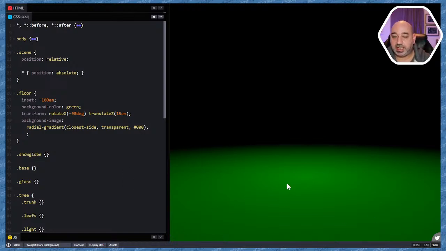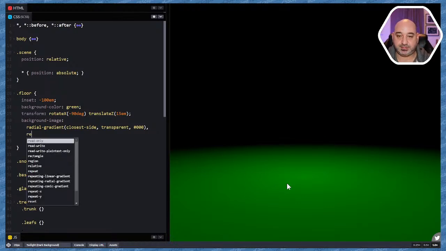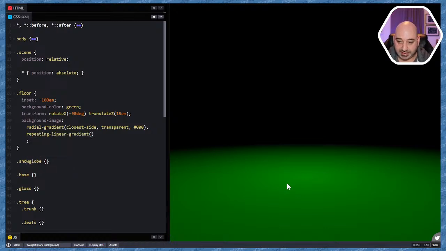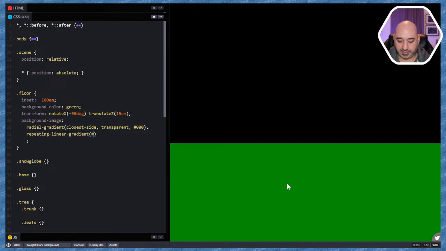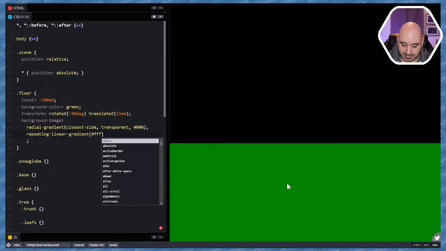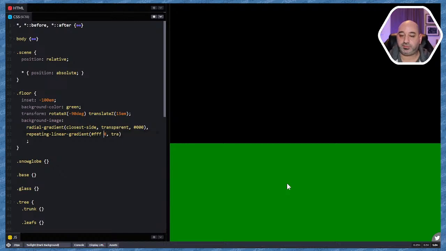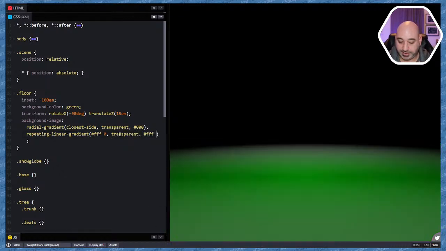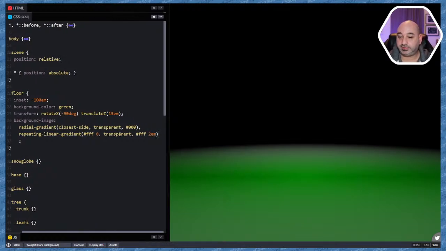That's great. And we also want to add some sort of pattern to the floor, because the floor is going to be moving and we want to see the pattern moving. You can add any pattern you want. I'm going to do a very simple repeating linear gradient. Let's start with white, and then the white is going to be 0. If you're using repeating gradients, you need to set the 0. So transparent, and then back to white. Let's say white is at 2 EMs. So now we have something like that.